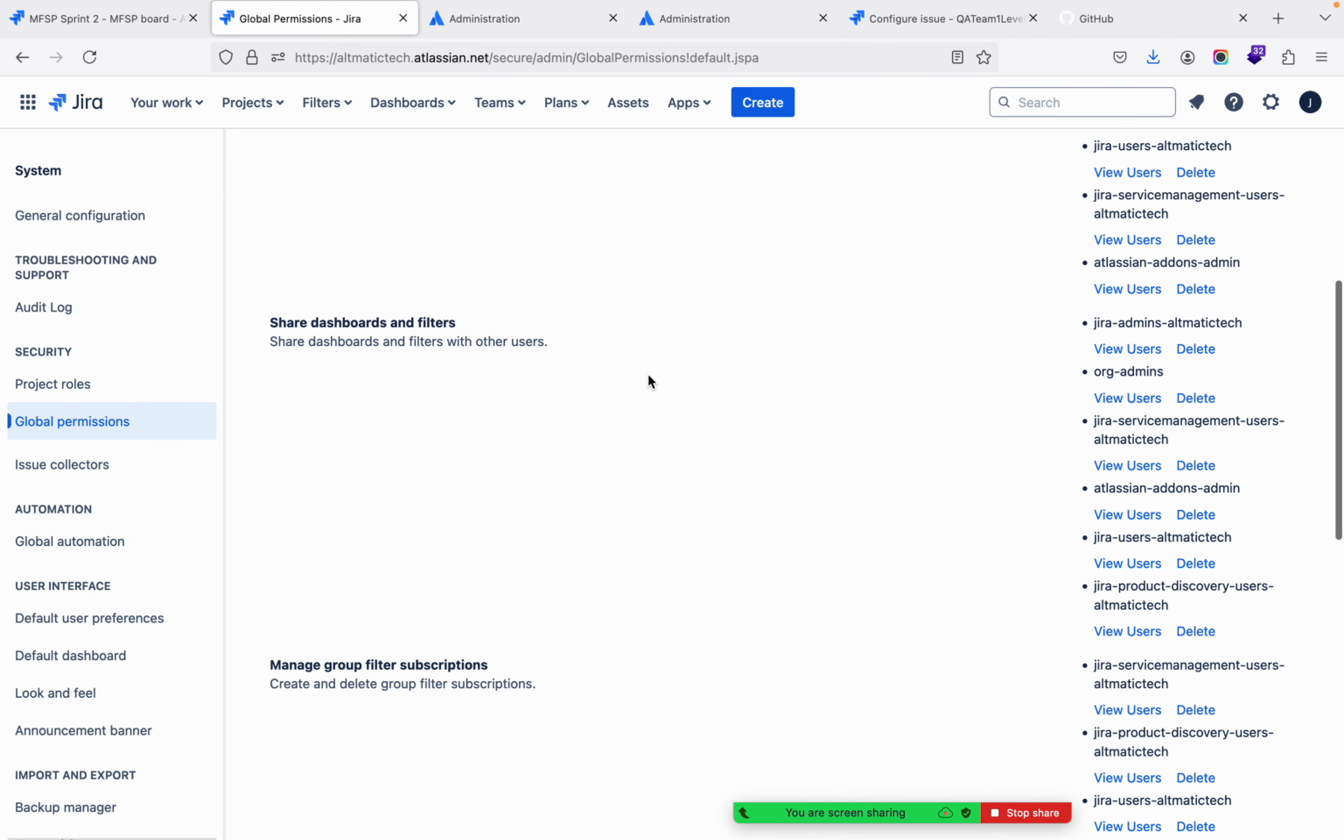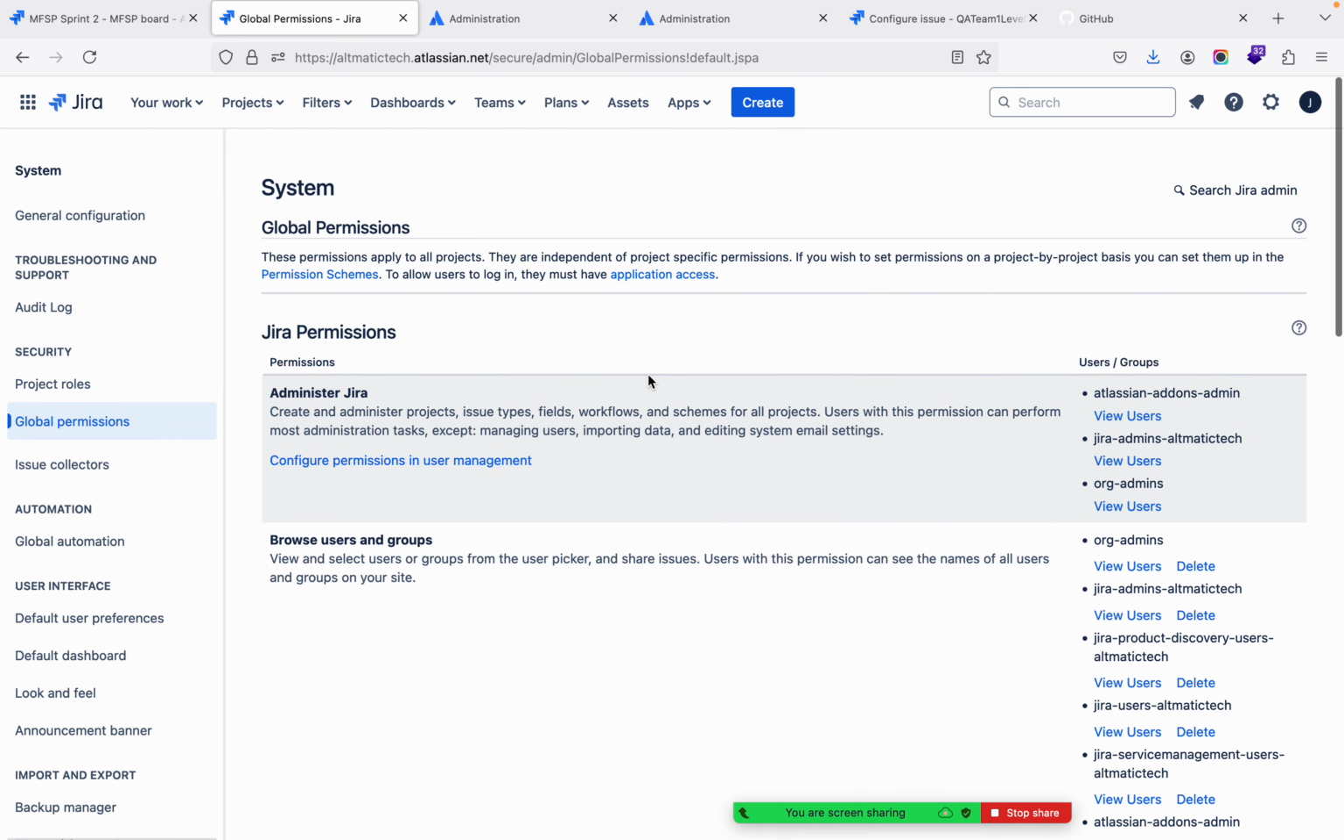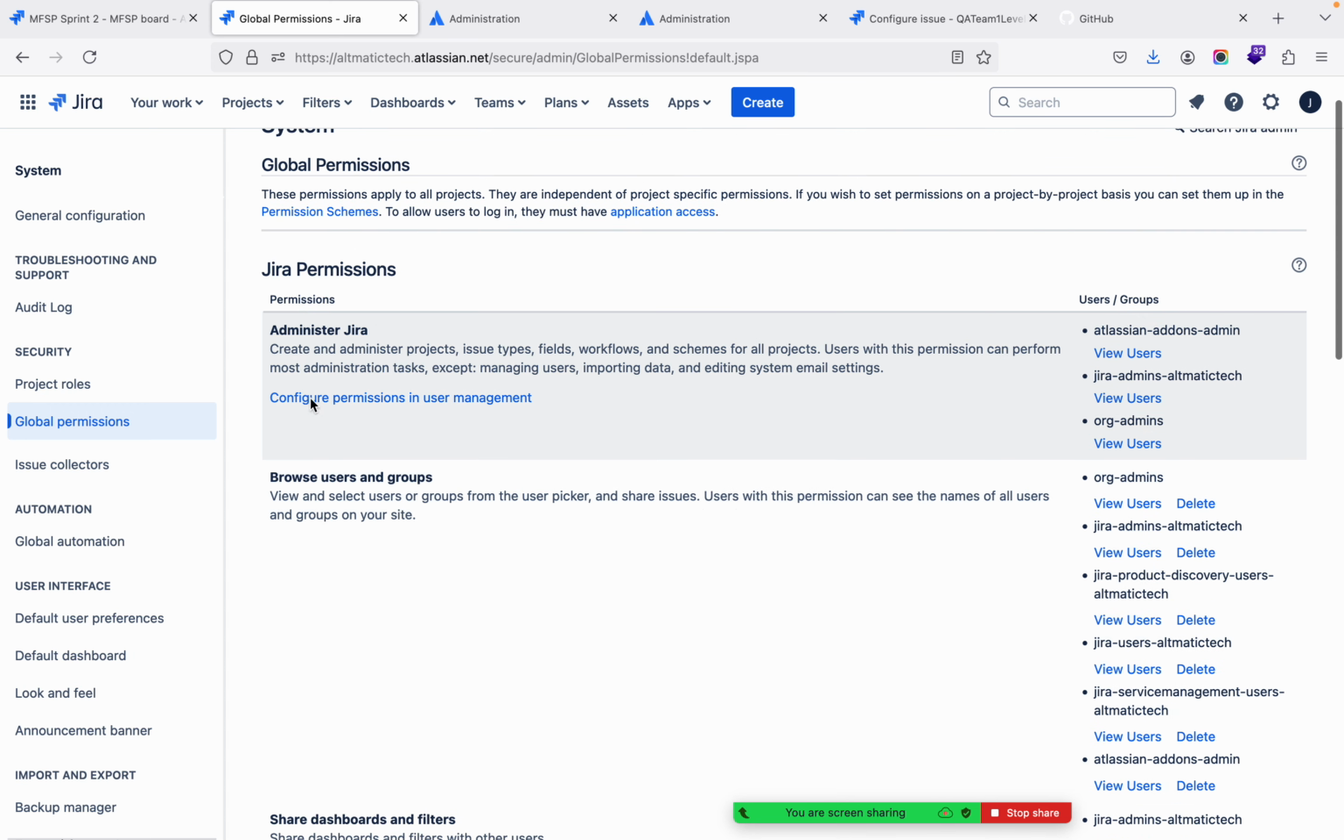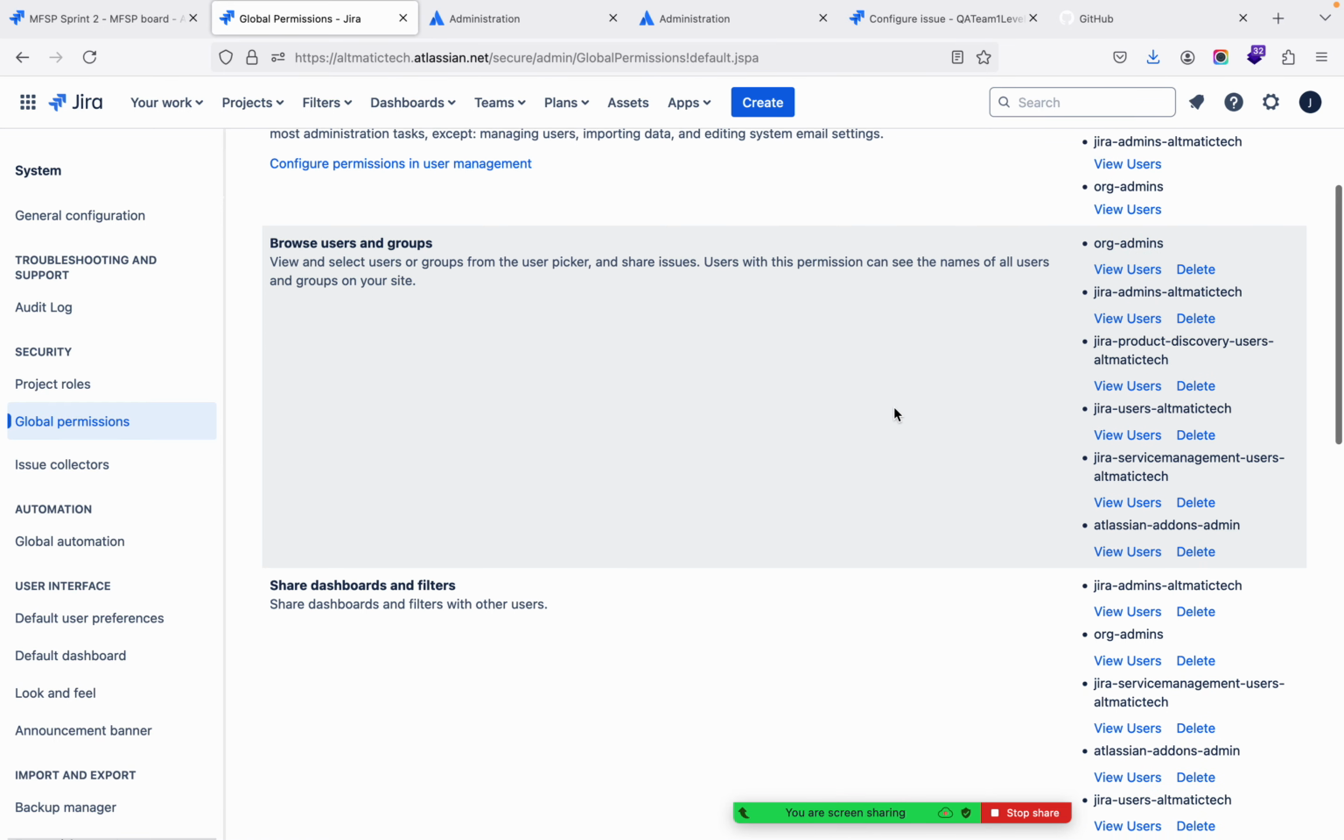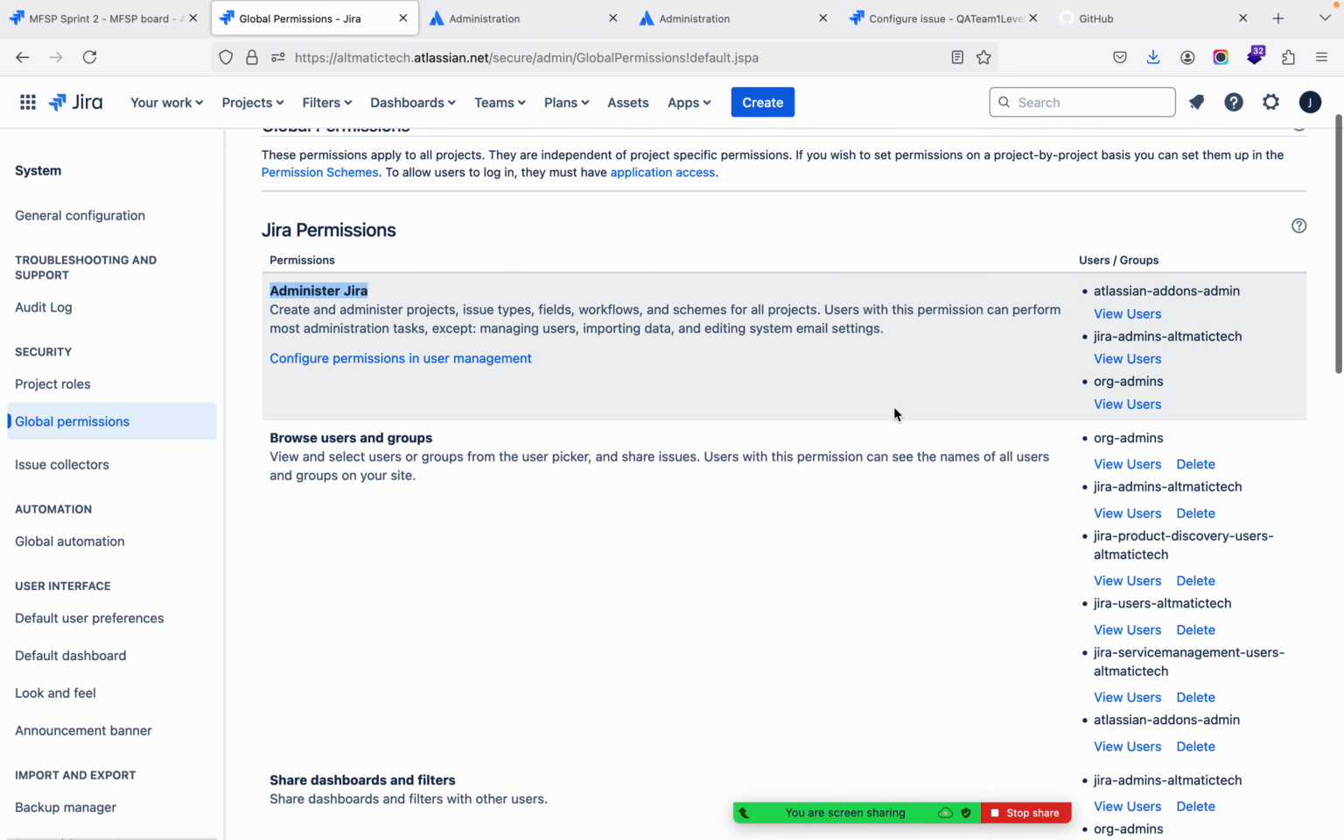Then there are permissions. So if you see, here are different users and groups, and they have some permissions. One is the administer JIRA. These are the permissions for the administrator of JIRA, and these are the users or groups linked with this permission.